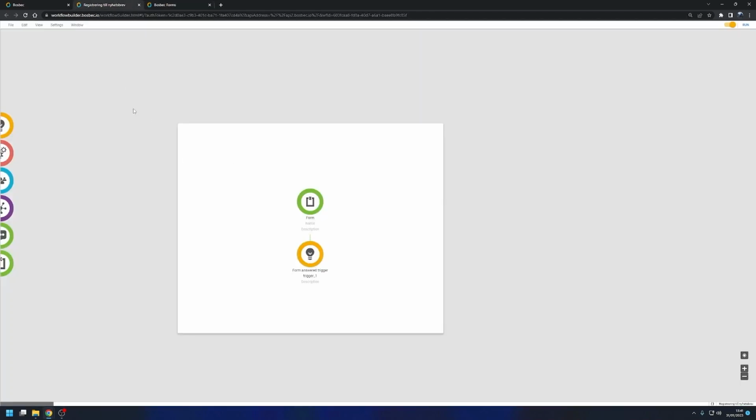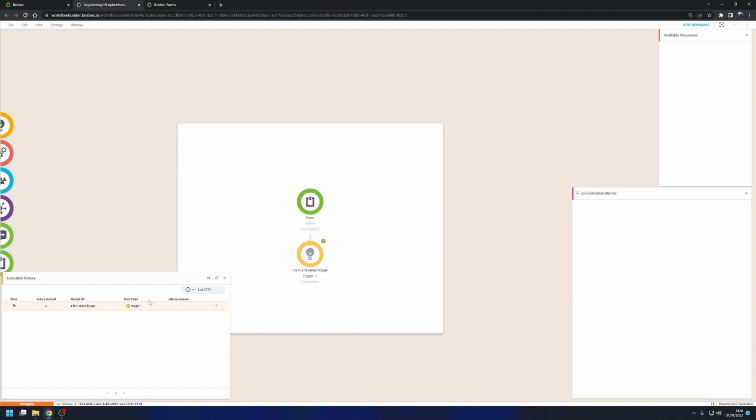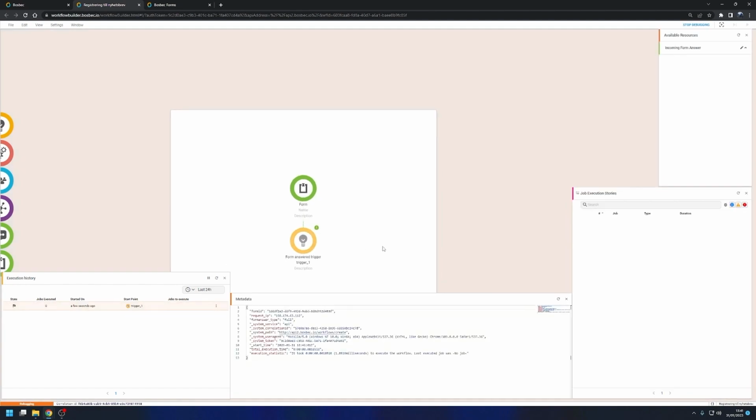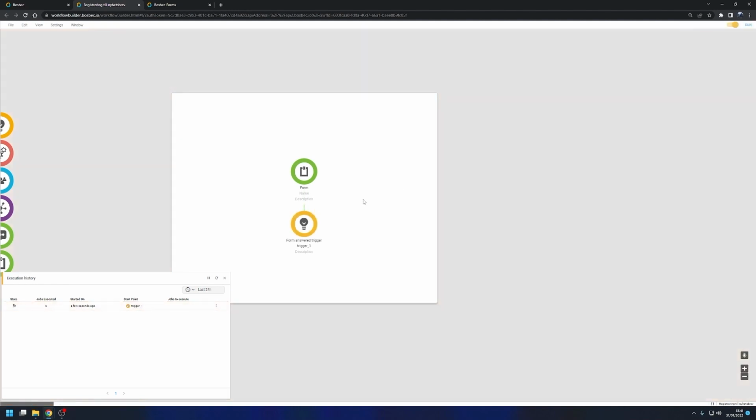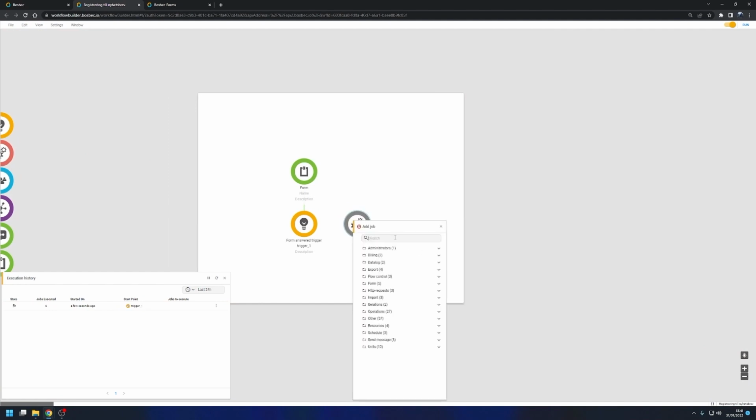If we go back to the Workflow Builder, then up to View and Execution History, we see that we now have one processed action. Up here, we see that we've received one incoming message, but we don't have access to the answers and we haven't run any jobs. We click Stop Debugging in the upper right-hand corner and then add a job to the workspace and then search for Extract Data.